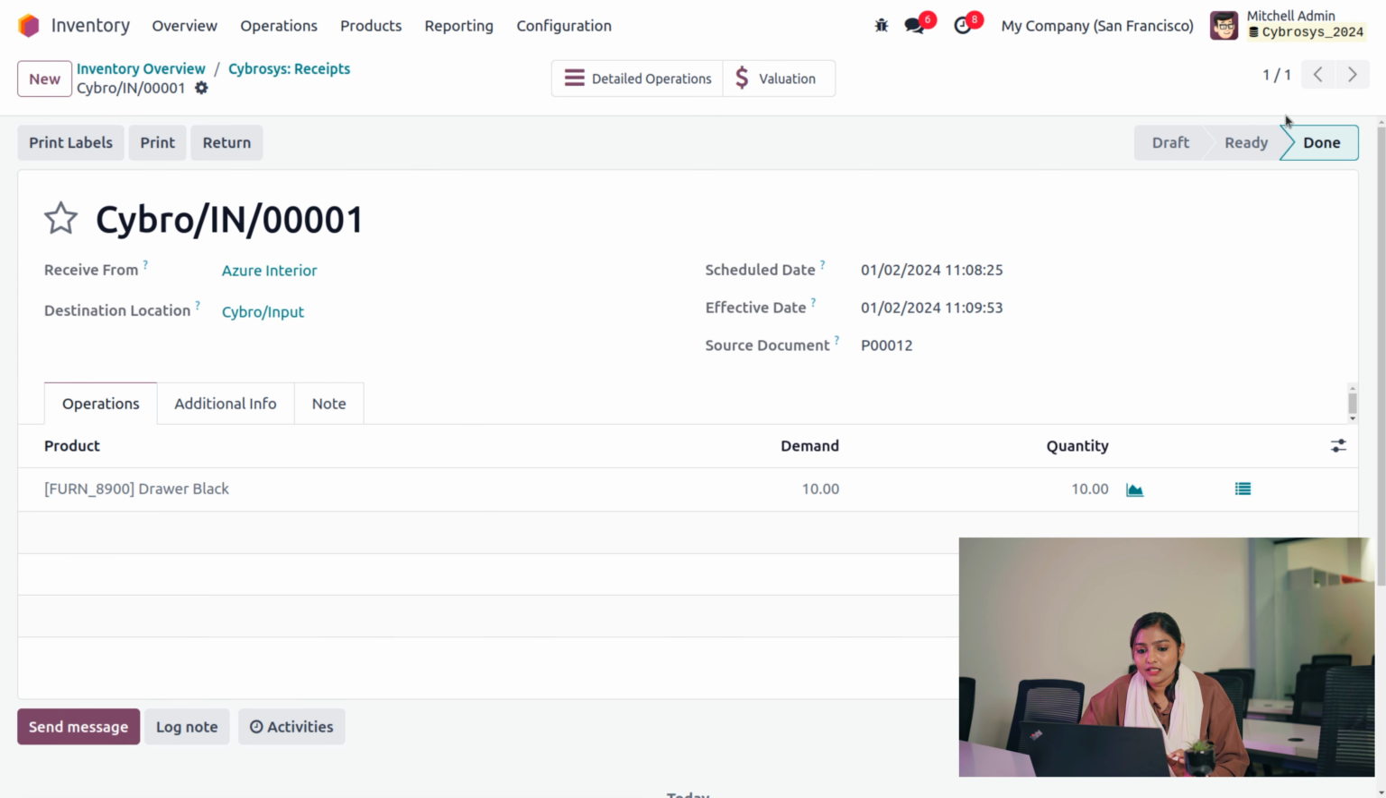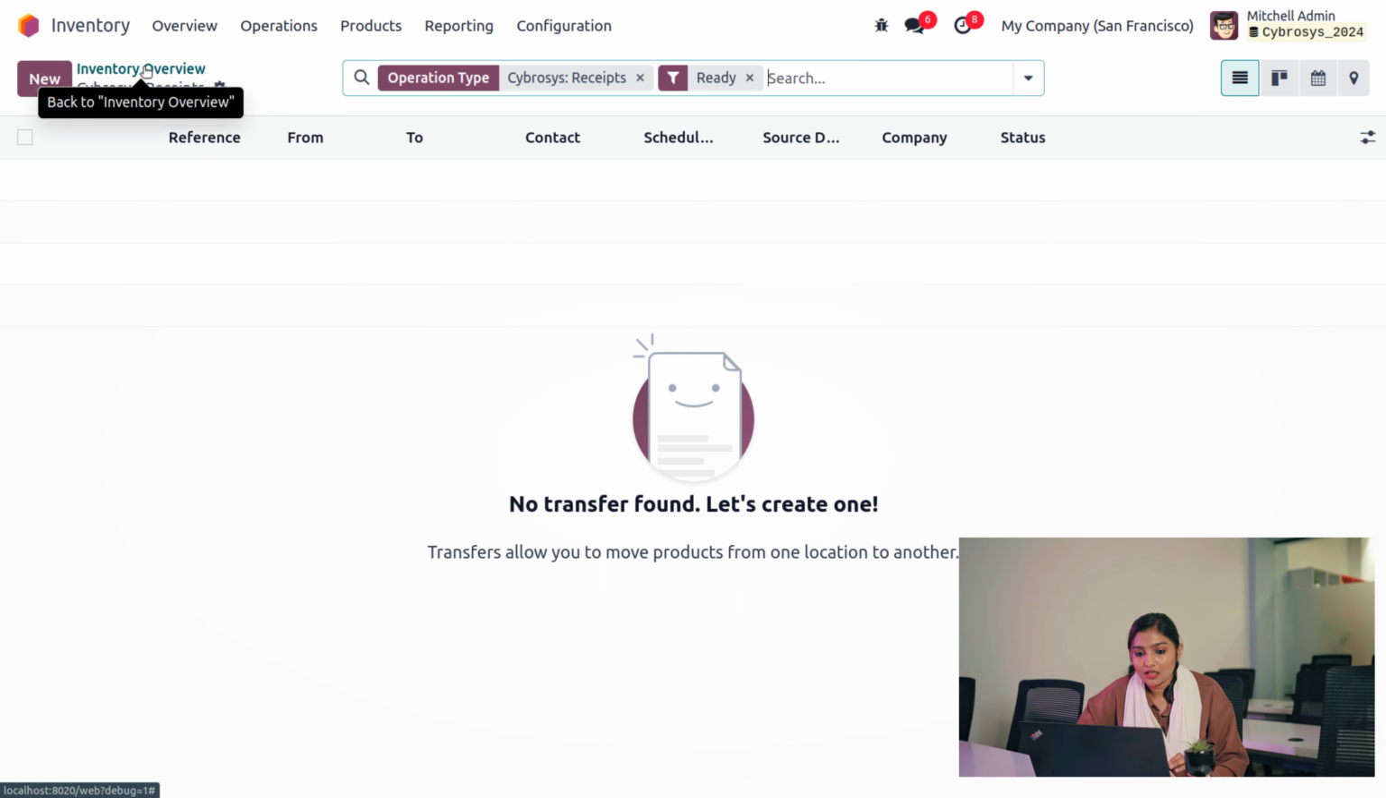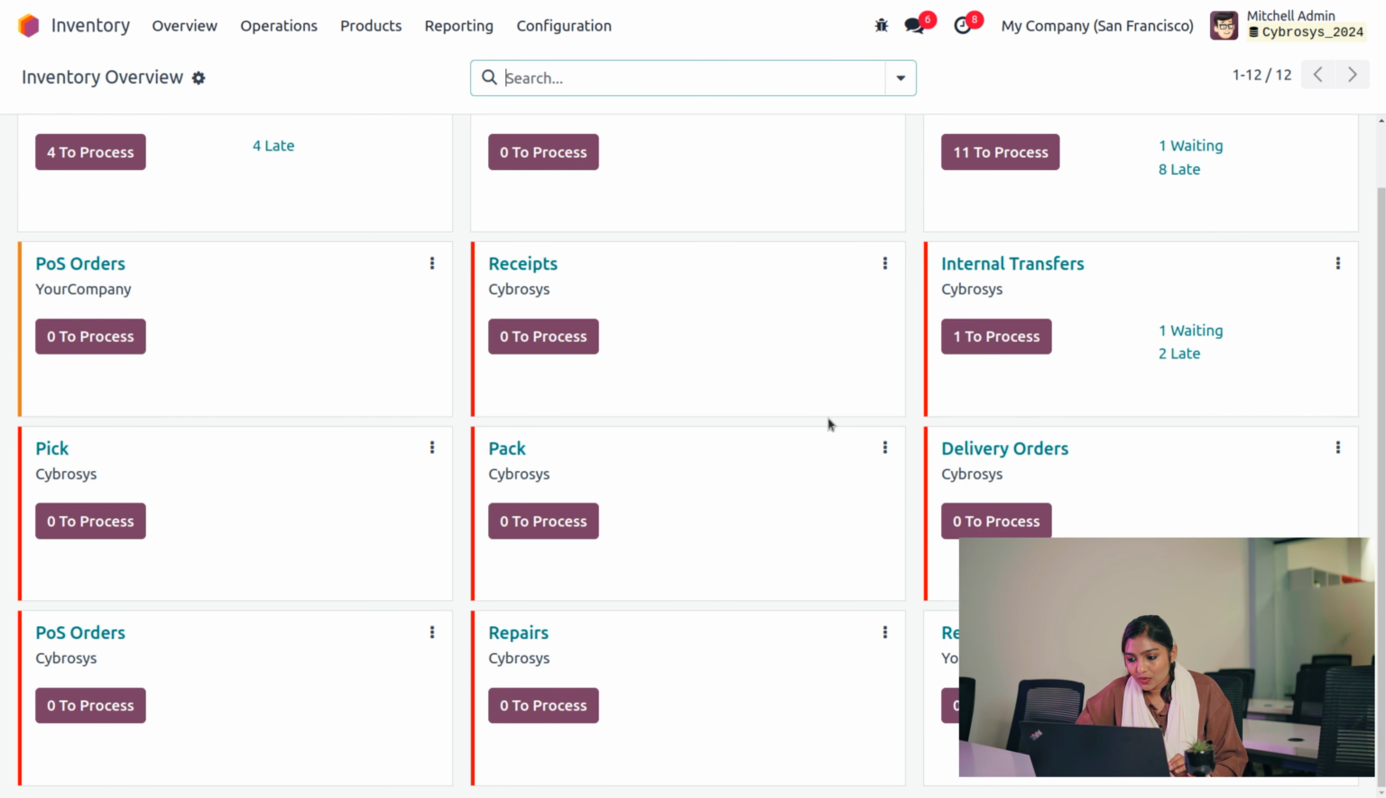Once you validate, you can see that currently the product is in its destination location of Cybro input. Now the inputted item needs to be sent for quality purposes. So you can just move on. Let's move on to the Cybrosys inventory overview, where you can find the internal transfers.